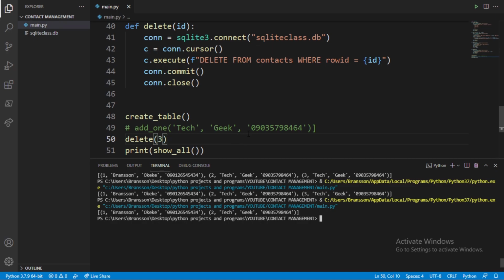So now let's go ahead and create a function which is basically just going to update a record. So let's say your contact changes their name, or let's say changes their phone number, and you want to go ahead and update that phone number. So how can you update that phone number? That's what we're going to learn now. So I'm going to go ahead and create a function now.